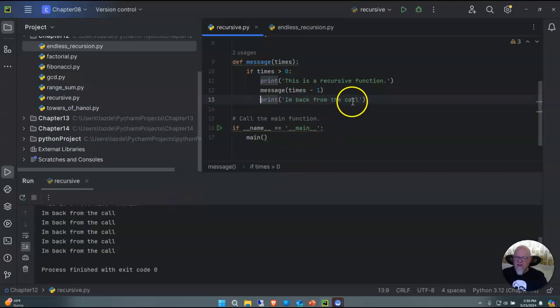Then it prints that. It goes back to the previous version of that function that's open, and it prints it again, prints it again, prints it again, prints it again. Now, if this was a loop, we would have this is a recursive function, I'm back from the call. They would be alternating that.